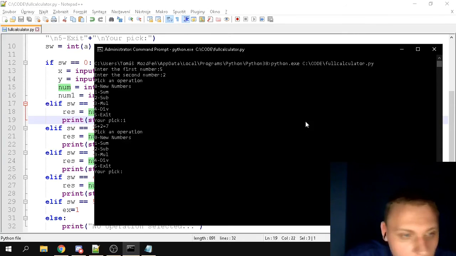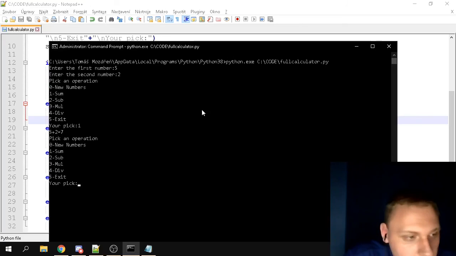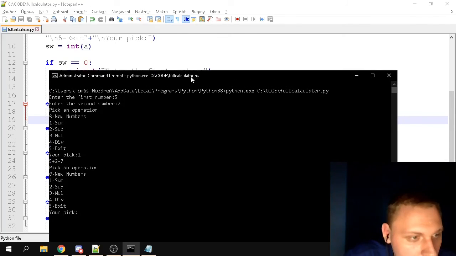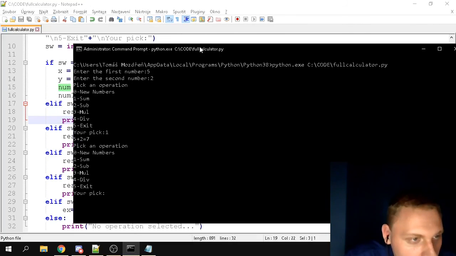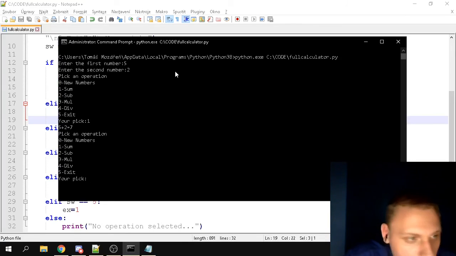I don't think you guys can see that. I think you should be able to see it now. Here, let me just resize this a little bit more. Might have been a bit too much, but okay, there we go. That's perfect, I guess. So as you can see, 5 plus 2 equals 7 because we picked the sum.